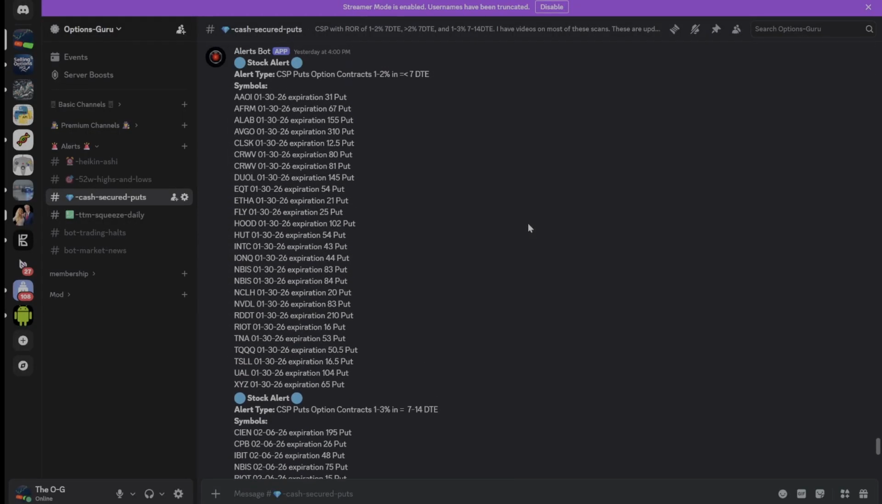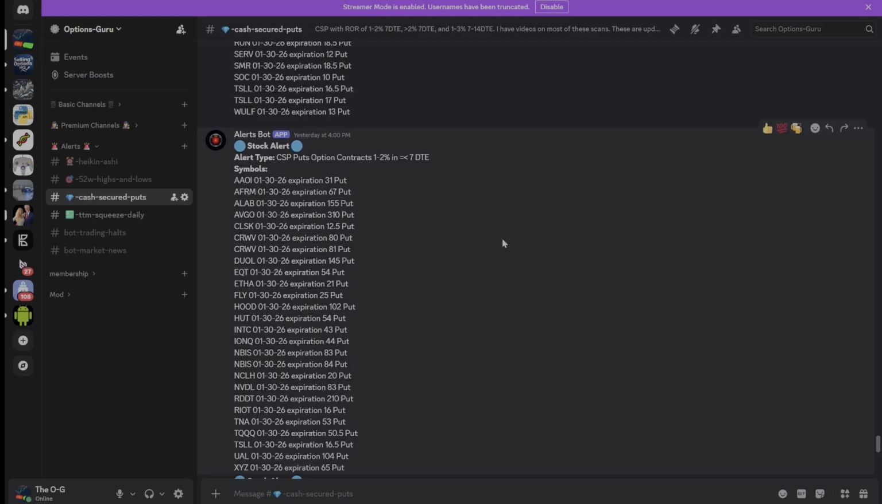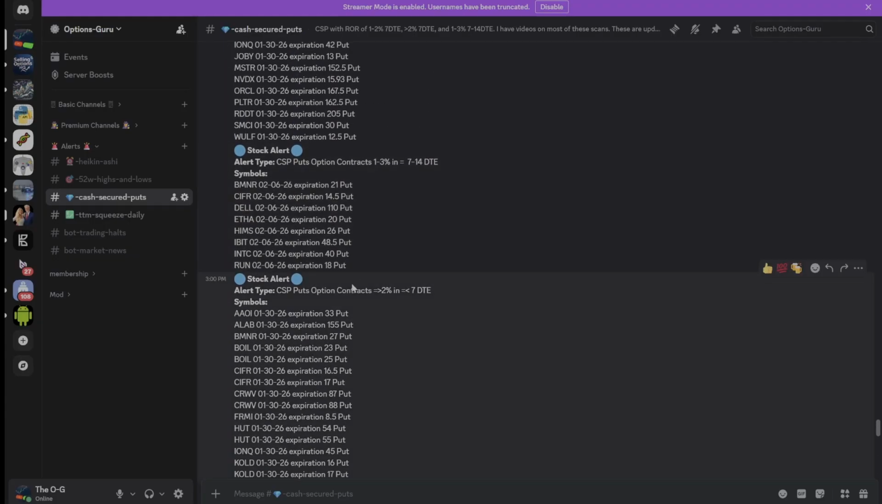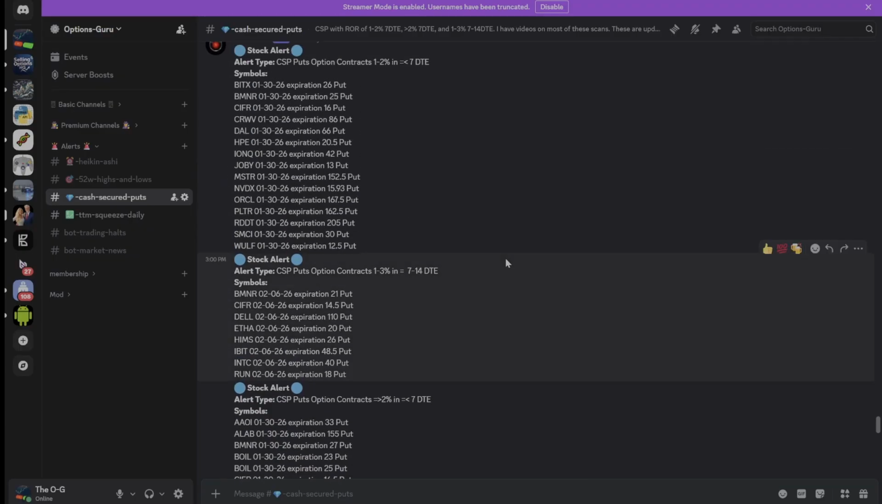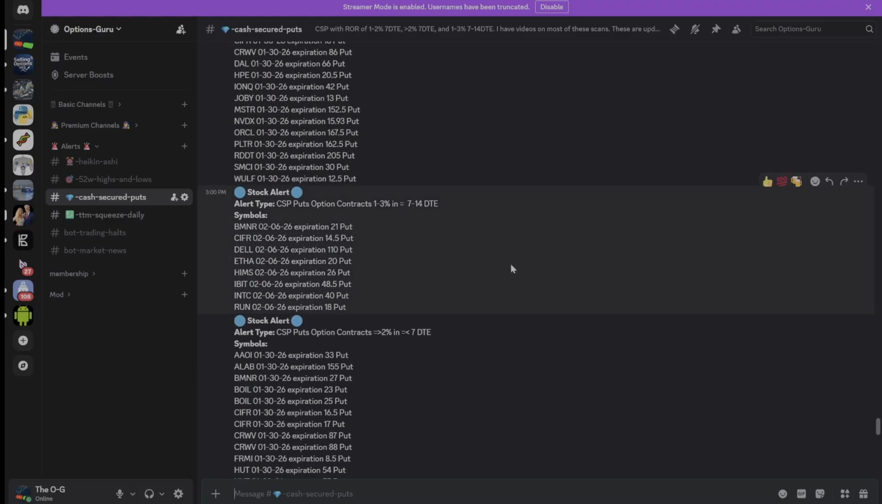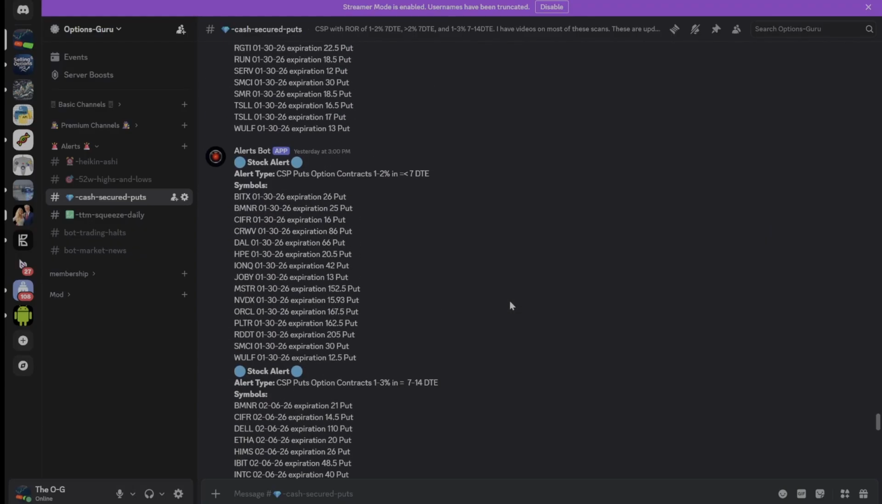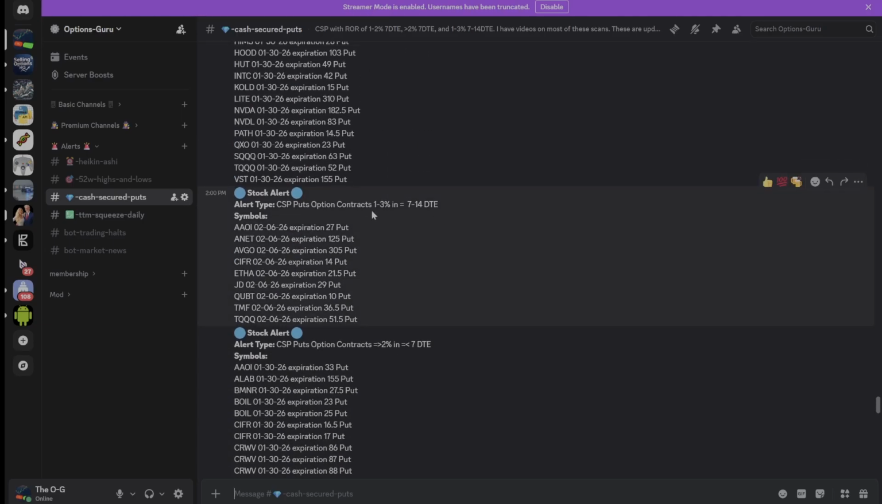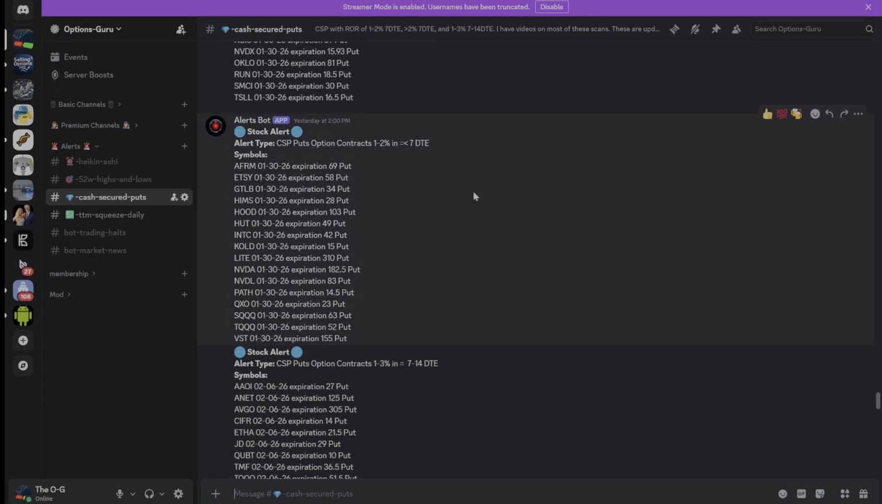And these scans are actually updated once every hour, these cash-secured put scans. And they run from the market open until 4 o'clock in the evening. So this is another one that is greater than or equal to 2%. This is 1 to 3. This is between 1 and 2%. So this is from 1 to 2%. And this one is 2% and greater. And they're both 7 days to expiration. This is greater than 2%. This is 1 to 3%.